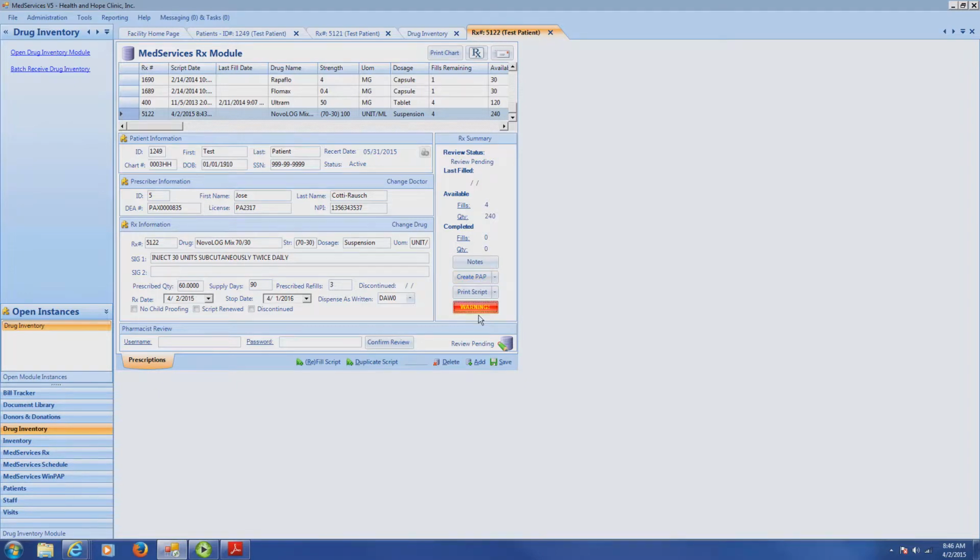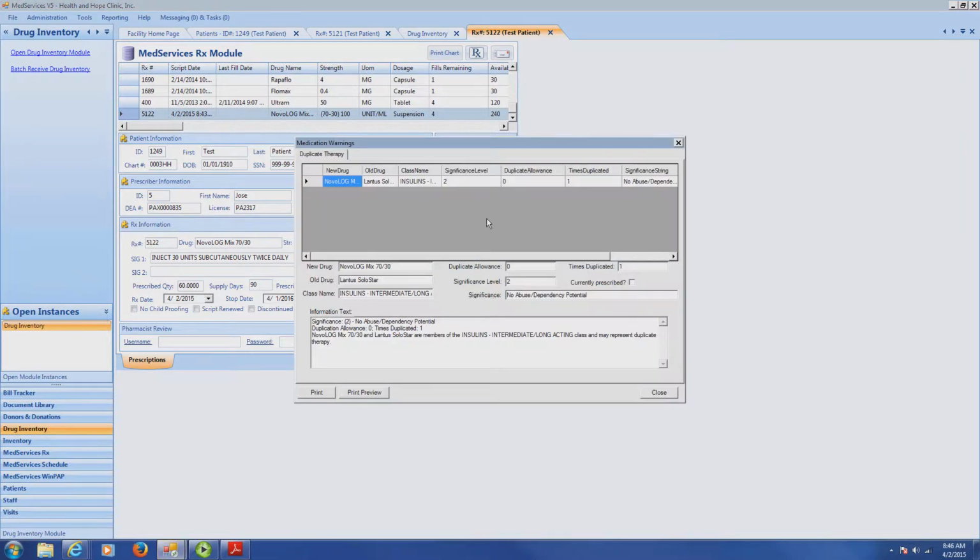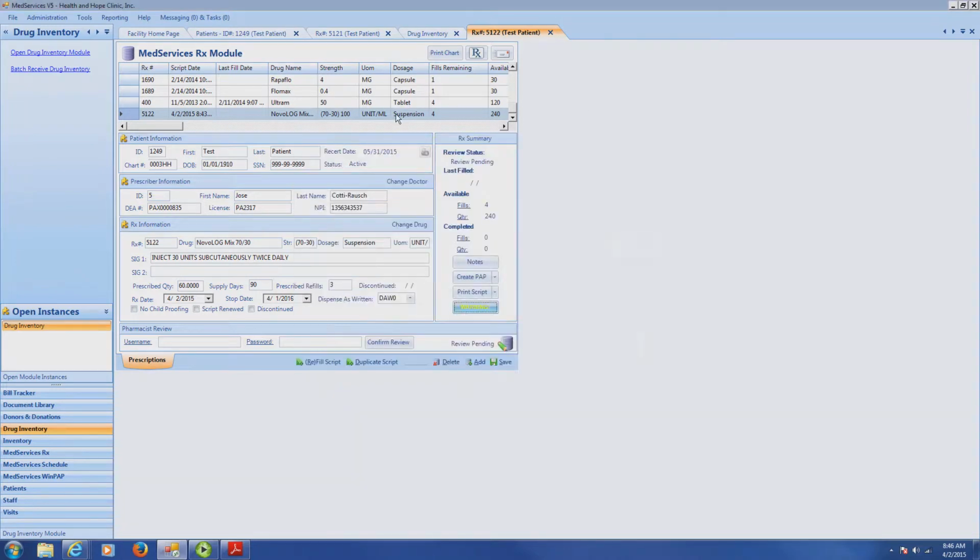Notice here it gives me a warning. A warning came up saying, oh, be careful. You might not want to mix Lantus with Novolog. Watch out, intermediate versus long-acting. Not a good idea. Be careful. So this gives you another drug-drug interaction that you may want to flag, that maybe the provider did not realize this one patient was on both of those medications.